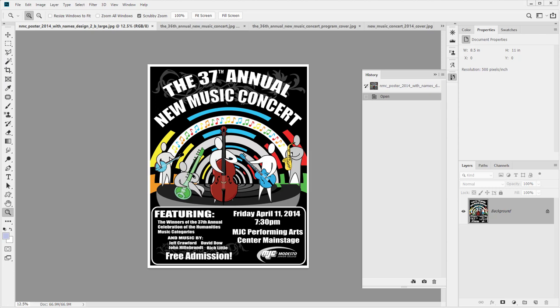So in this case, we're going to be making a program cover for the poster that you will also be creating, and we'll get to that in a little bit. But I wanted to show you some examples of what a couple of program covers look like before we get into it. So these are some posters that I made for the MJC New Music Concert. We've got this one, and we've got this one.